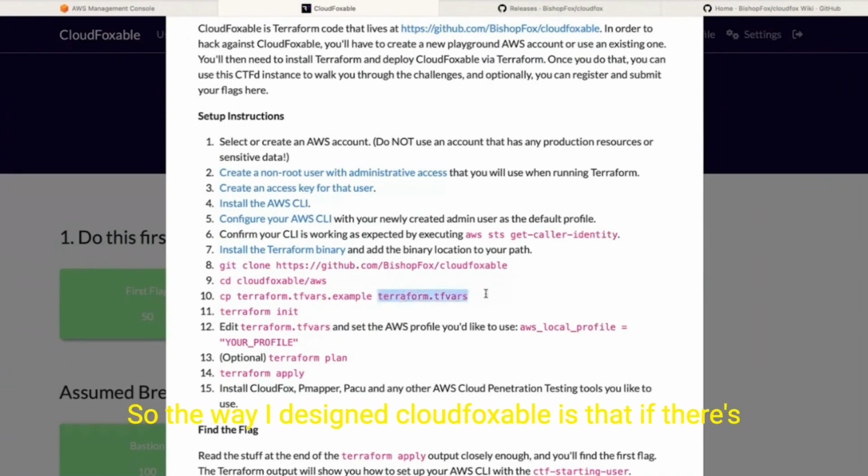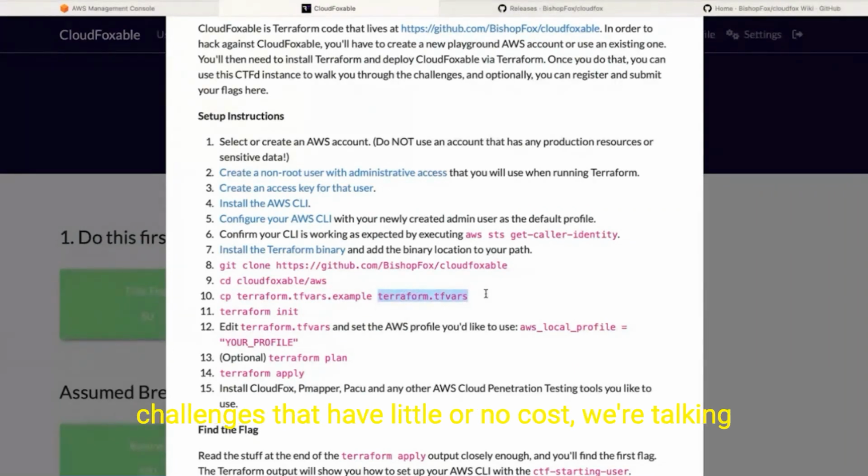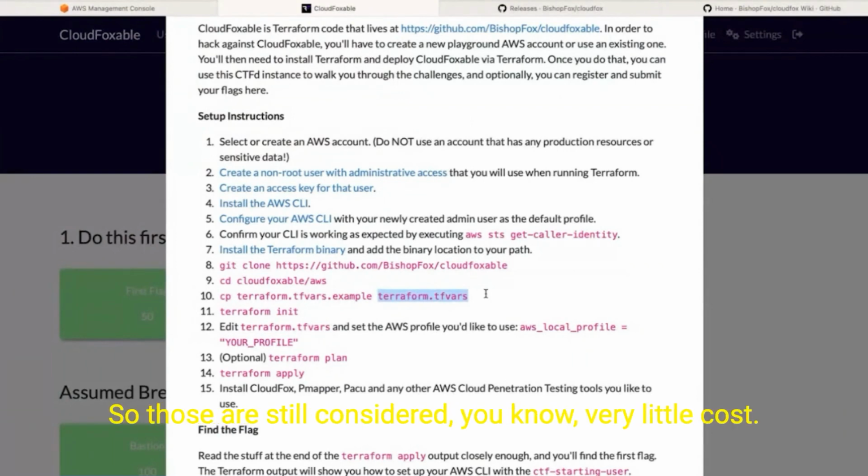The way I designed CloudFoxable is that challenges that have little or no cost are enabled by default. Some of them cost like 10 cents a month, so those are still considered very little cost. But any challenge that gets into dollars, US dollars or more a month, you would have to enable. It's not enabled by default.